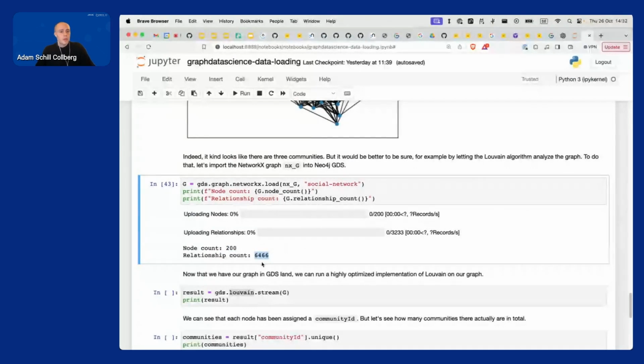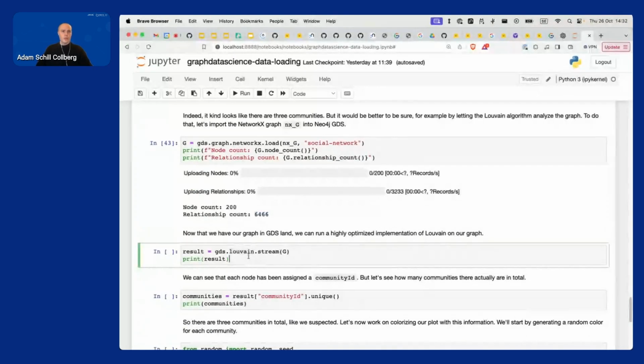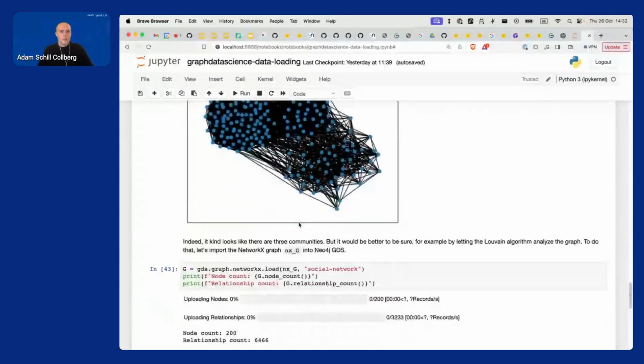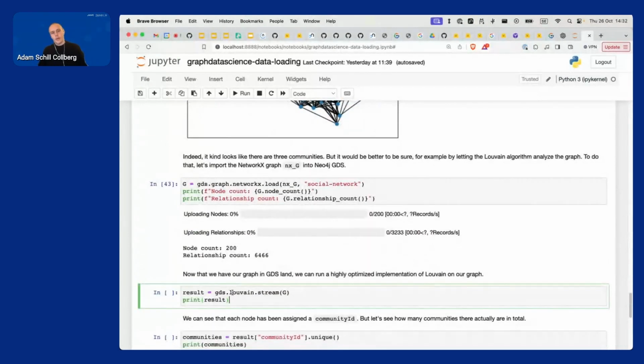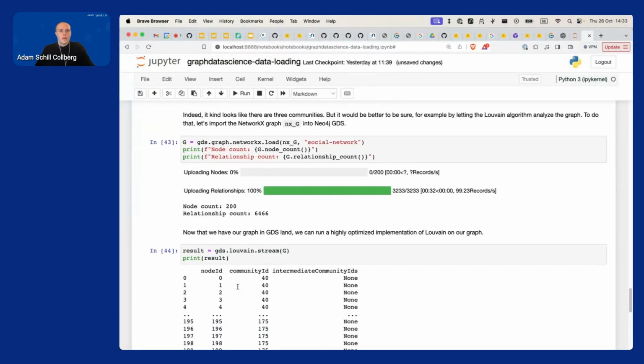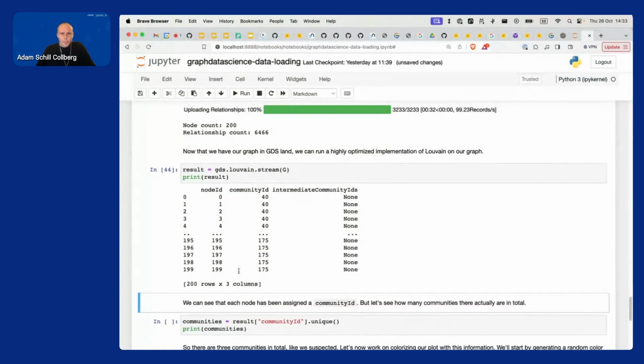Now that we have this graph in GDS, we can actually use an algorithm to analyze it. Since we're interested in doing community detection or cluster detection, we're going to use the Louvain algorithm, which has a very nice implementation in the GDS library. I'm just going to call that now and then print the result. Indeed, it looks like this. For each of the 200 nodes listed here, we have the IDs, and then we have a community ID for each node. This represents the community the node belongs to.